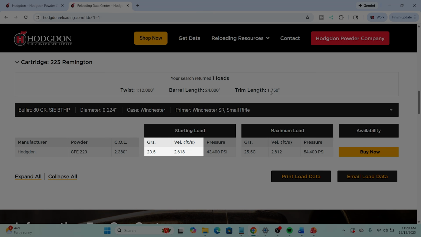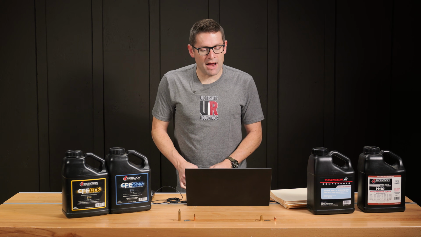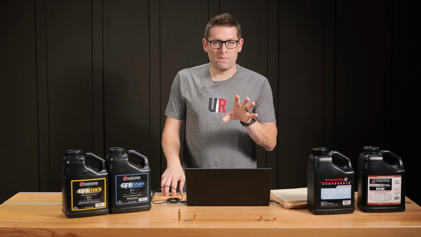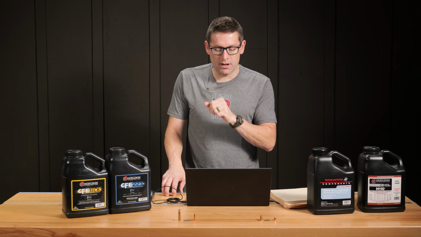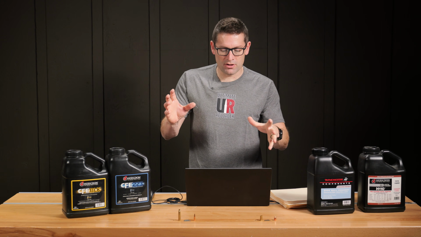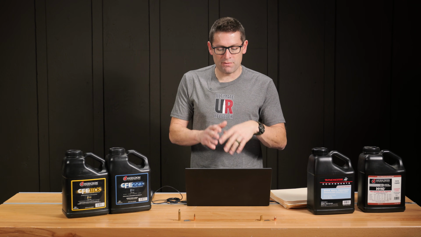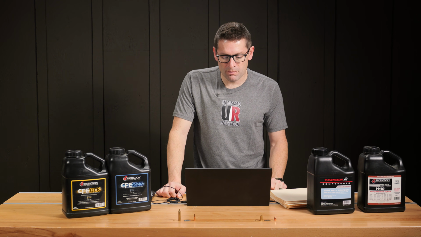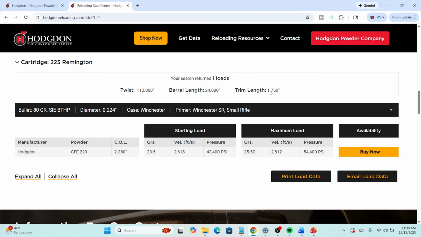We expect a velocity of 2,618 feet per second, and that's operating at a pressure of 43,400 psi. That would be the average pressure. If you look on a SAMI diagram, you're going to see maximum average pressure, MAP, and that is just a measure for safety purposes and for ballistic calculation purposes. So we could go down to the starting load.